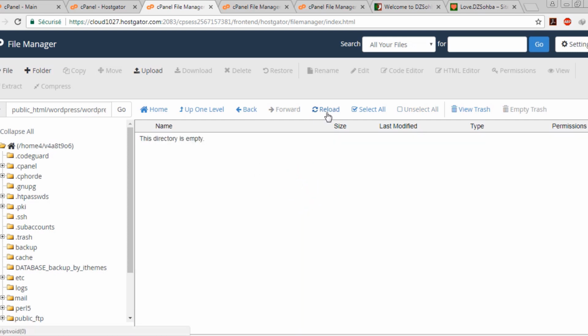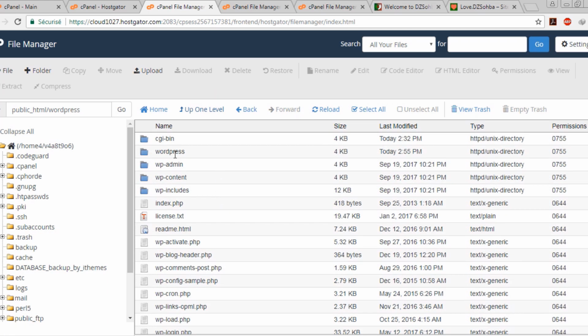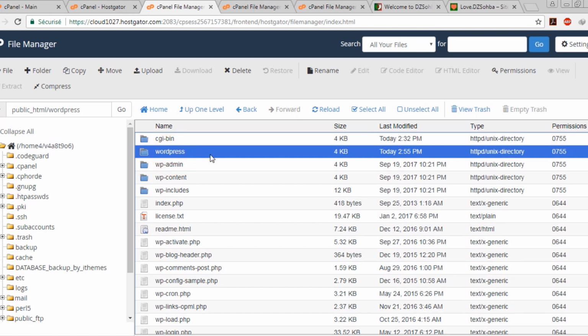Now I have this empty folder, and if I go up one level, I have all the WordPress files in here. I'm gonna delete this empty folder here. I no longer need it.